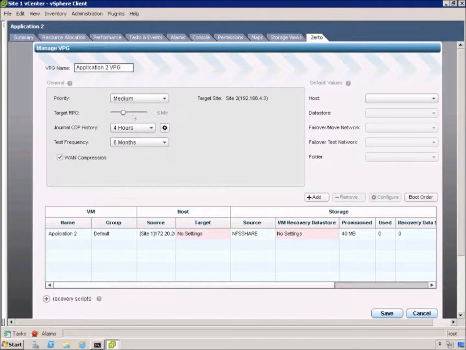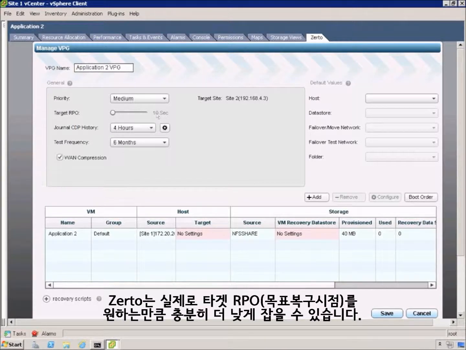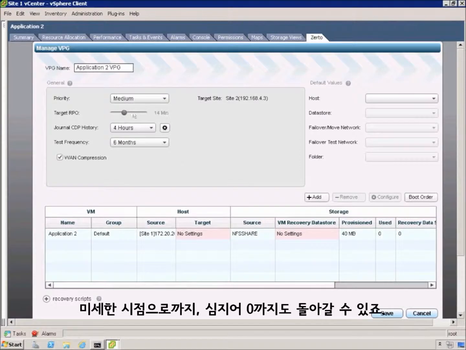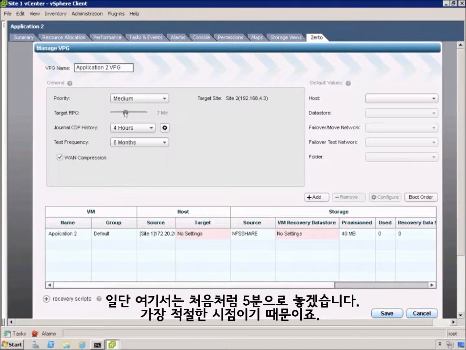Next is RPO. Now, we start at 5 minutes as the default. That's when you're going to get notified. That's not the actual target RPO. The target RPO for Zerto is as quickly as we can. If we could hit 0, we would. But it comes in when you start getting alerts at 5 minutes, and it can go to 2 hours and all the way down to 10 seconds. So we'll leave it at the default of 5 minutes because that's a good balance.